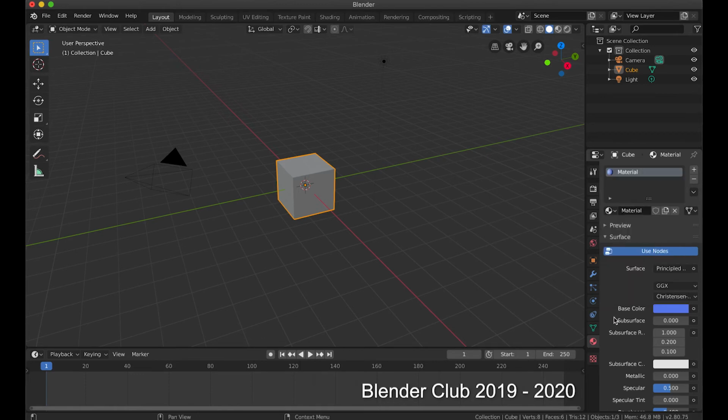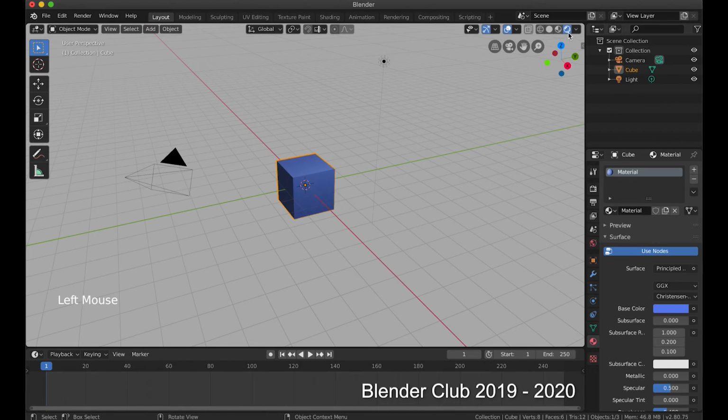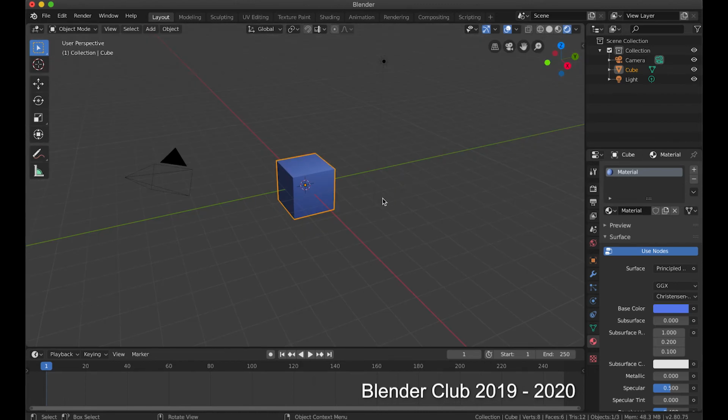You will notice that the color of the cube has not changed in the 3D viewport, but that is because we are currently in solid rendering mode. To see what the cube will look like in our final render, click on the Rendered View button, which is the rightmost option in the header region above the 3D viewport. The viewport will now show a real-time rendered version of your object with the color you selected.